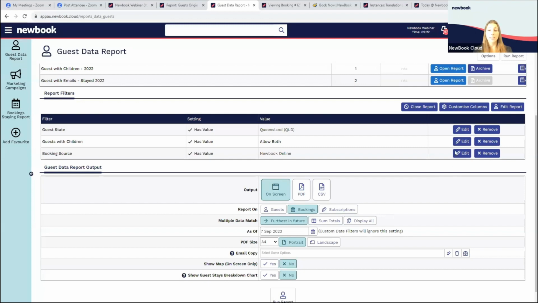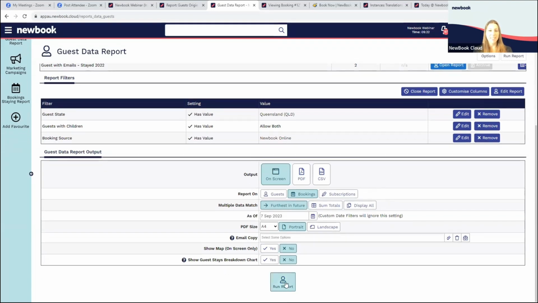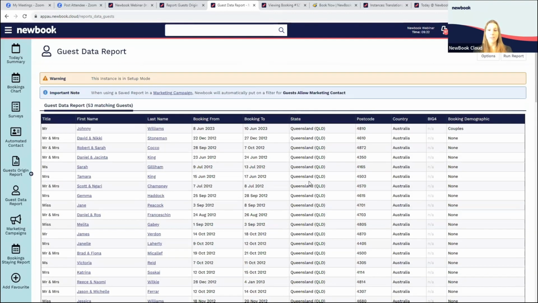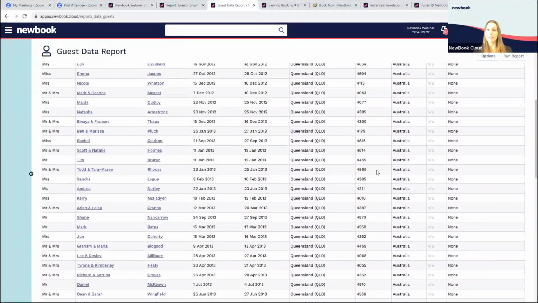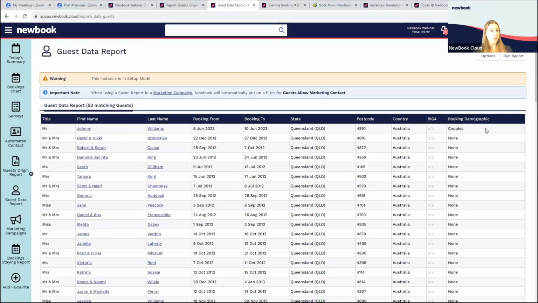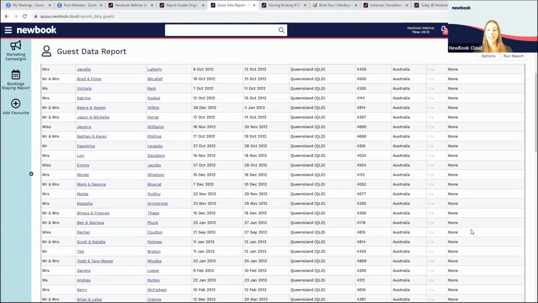If I know I'm going to be using this report again, I can actually save that particular report. I'm just going to click run. And that's just going to give me that full list of all of my guests that I'm going to start reaching out to. And I can see, obviously, in my training database that I've been very slack at recording my booking demographics. So that's probably something that would have helped me even further in creating that target audience.